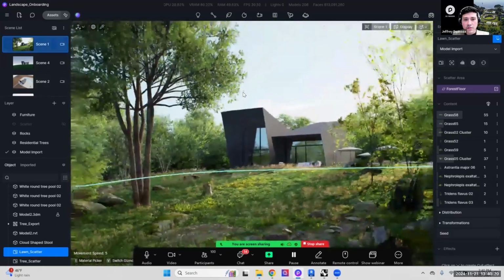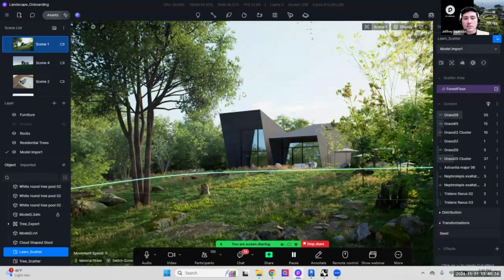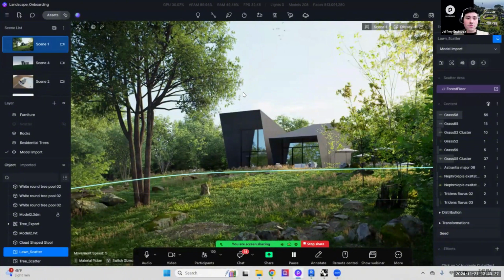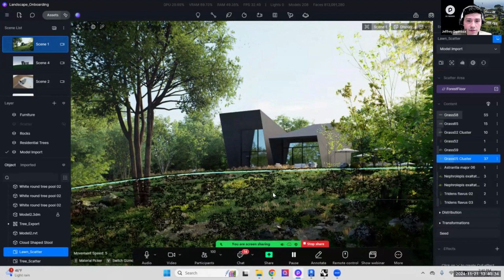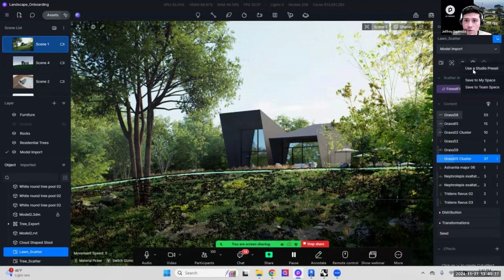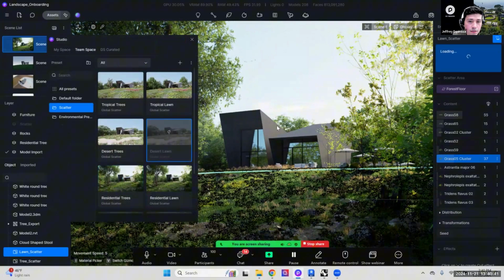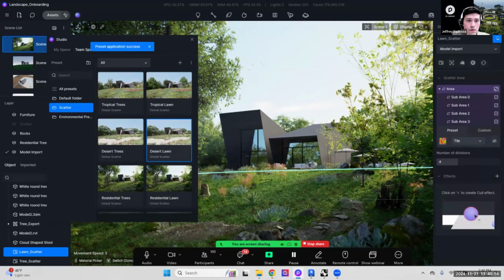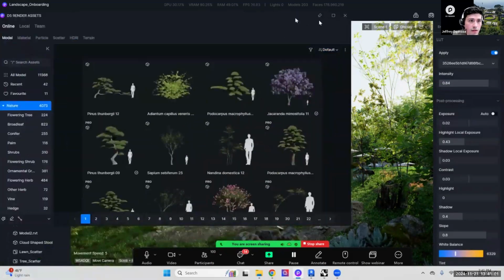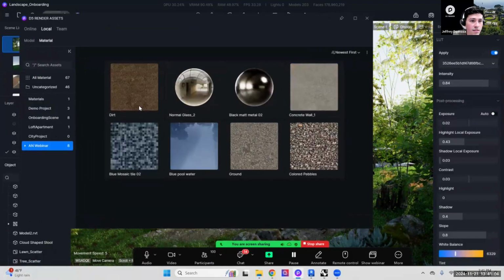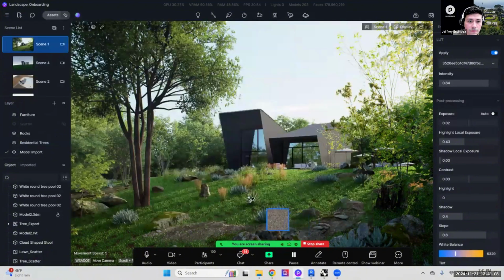By utilizing this concept of creating your own scatter presets, you can also change the biomes or have predetermined biome presets. For instance, here I have my residential lawn, but I can just as easily swap it out for a desert lawn. So I can have a very specific desert species apply to this preset. And then I'll just go ahead and add a more rocky sand texture to my ground here.